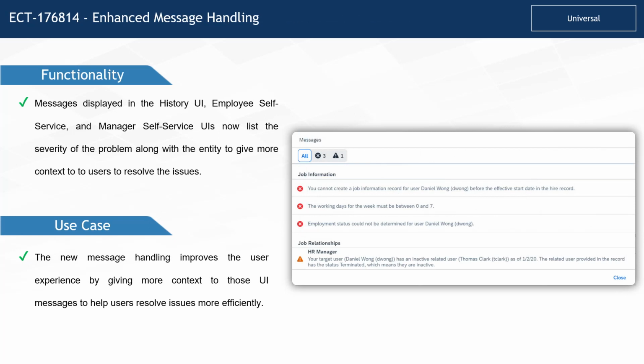Next is going to be enhanced message handling. So previously in the UI self-service, it will now list the severity of the problem along with the entity to give more context for users to be able to resolve the issue. So previously, it would just typically throw an error or show some type of issue with it.